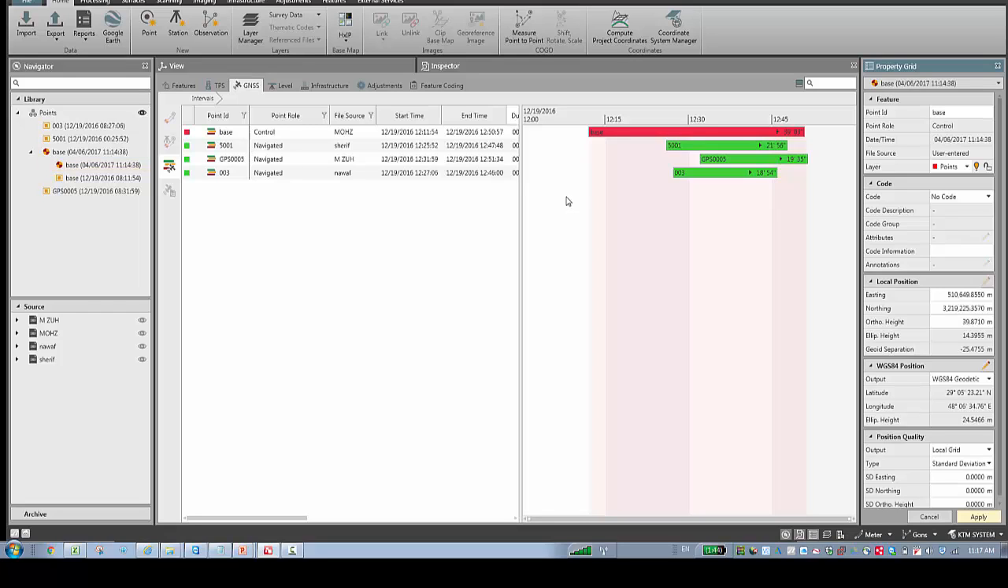Now I can right click and select process. The processing will start. And after it finishes, it will go to the results page.